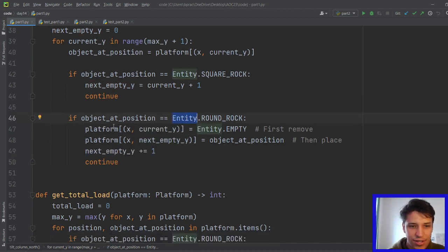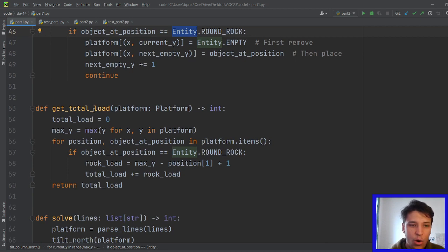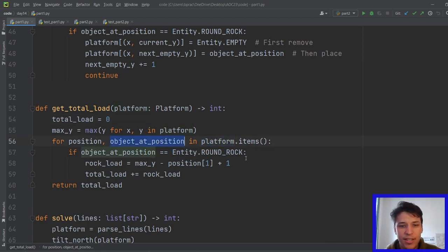Okay, so that allows us to solve the problem essentially. We only need to calculate the total load as well. For that, we just go through all the different positions and consider the object at the position. If it's a round rock, then that will contribute to the total load. Otherwise it doesn't. The rock load is given by this formula: we take the y coordinate and subtract it from the max y, and then we need to add 1. And we sum all those rock loads up into one total load, and that will give us the solution to the problem.